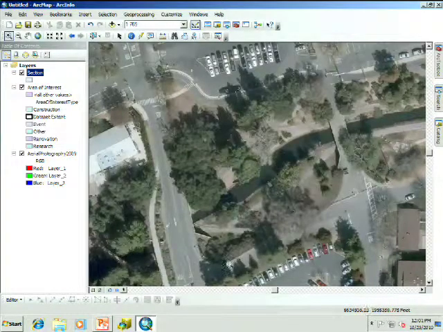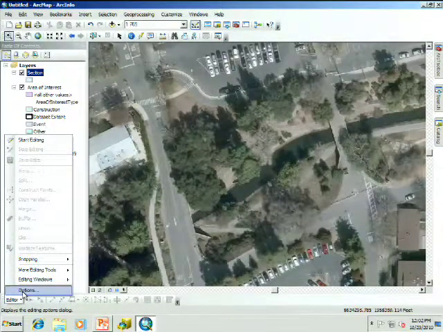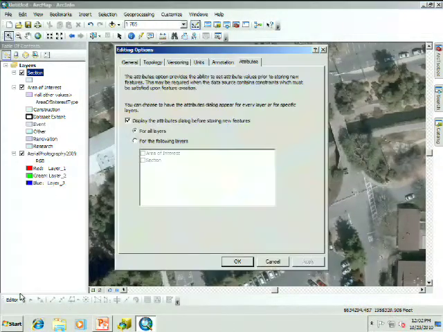Where's editing options? On the editor toolbar, you hit the word editor and then hit options. What tab did you go under on editing options? It's the Attributes tab, which is on the far right. And then you want to click the Display Attributes dialog before storing new features.